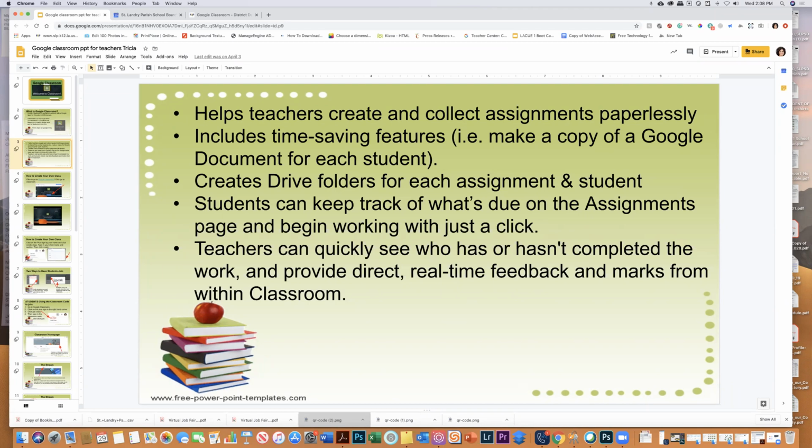I have a question coming in that says, are we going to have access to this PowerPoint? And the answer is absolutely yes. All of the things that I use or reference, you will get access to.